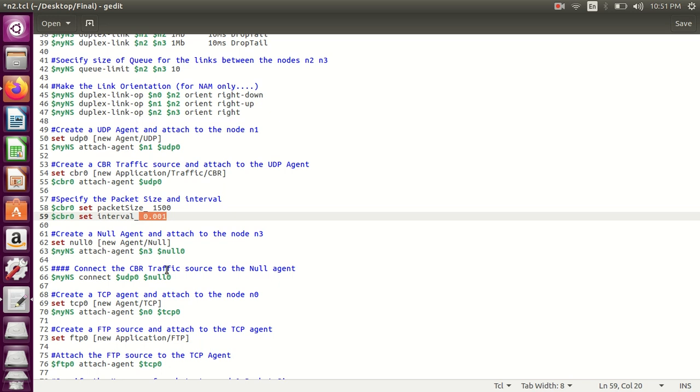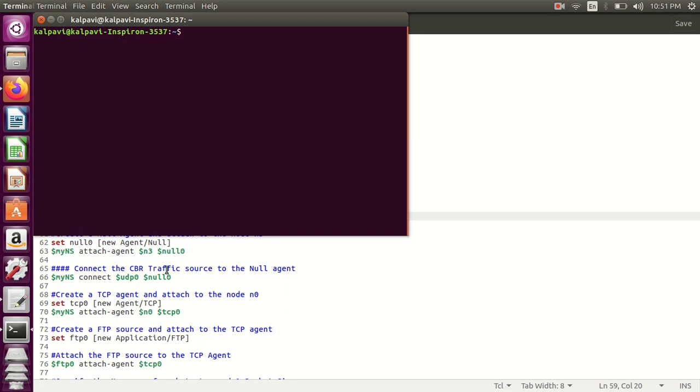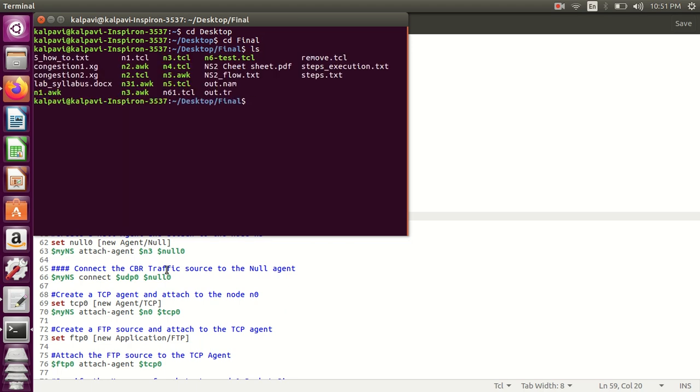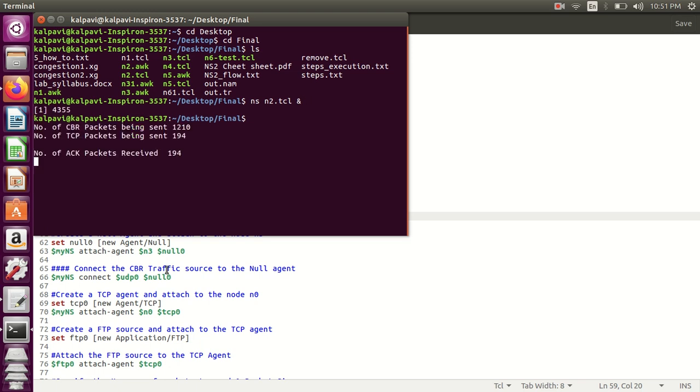For that I will go to the command window, Alt Control T. I will change the path in order to access my program. I am just selecting the folder where I have stored my programs. Yeah, program n2 is there. So the command is ns space n2.tcl. I will give an ampersand symbol and then press enter.